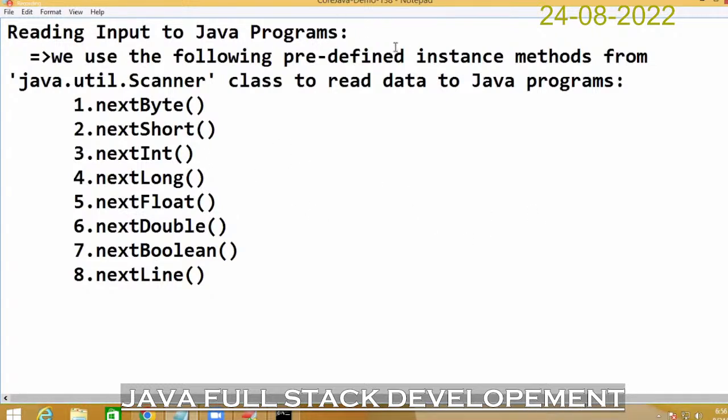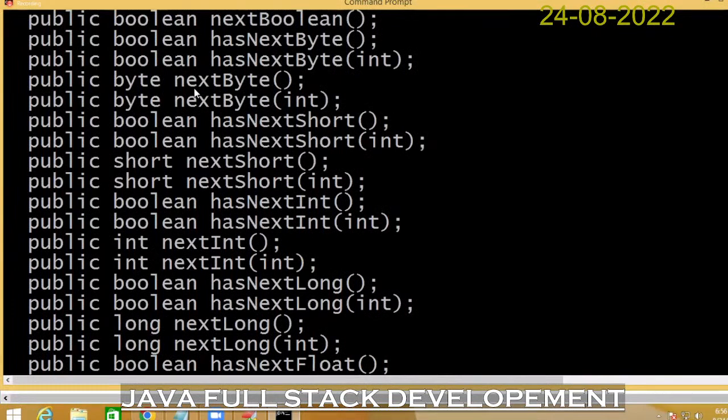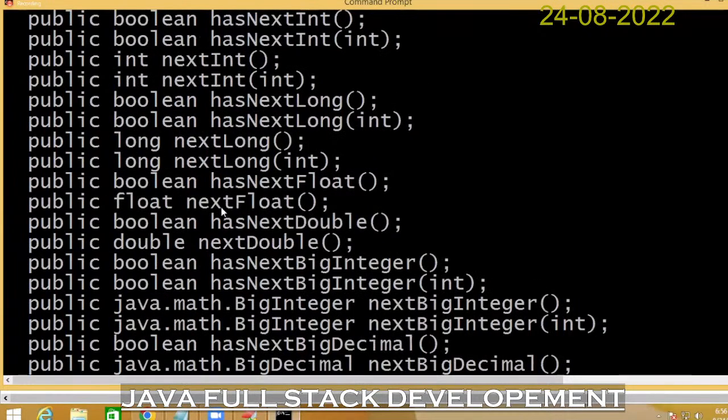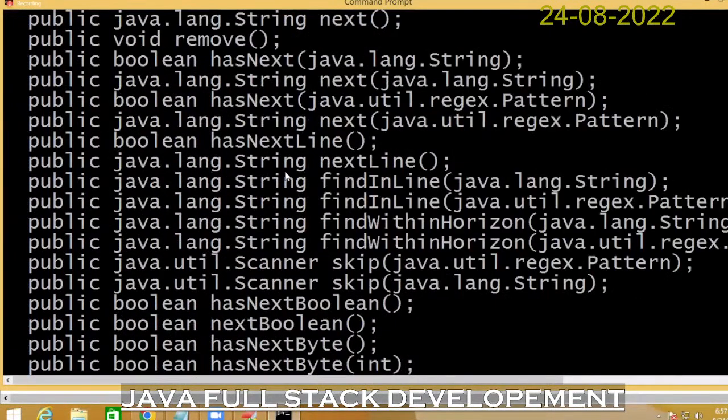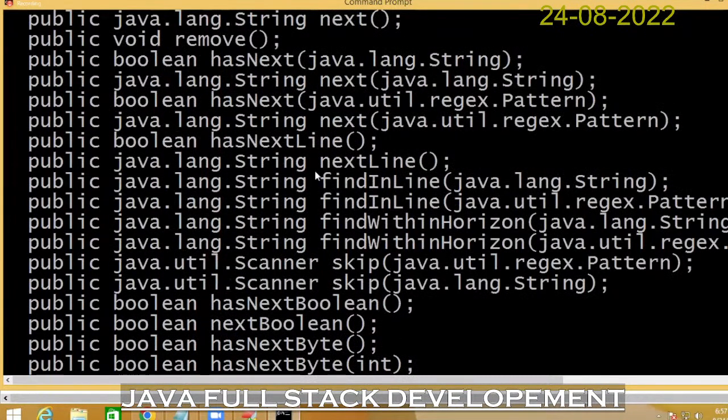Now, what kind of methods are these? See there, I just showed you. Next byte instance method, no? Next short instance method. Next int instance method. Next long instance method. Next float instance method. Next double instance method. Next boolean instance method. Next line instance method. All are instance methods, no? Because I wrote predefined instance methods.